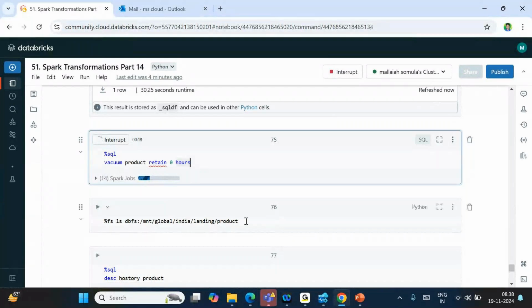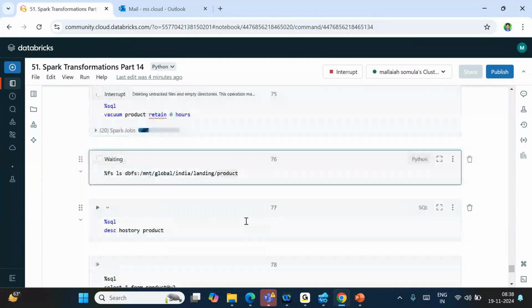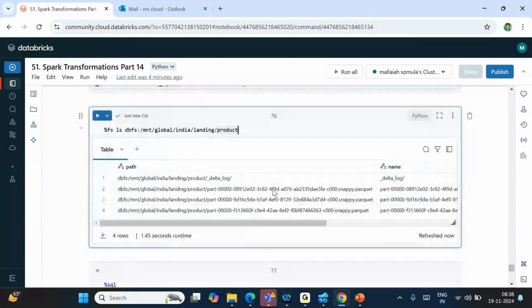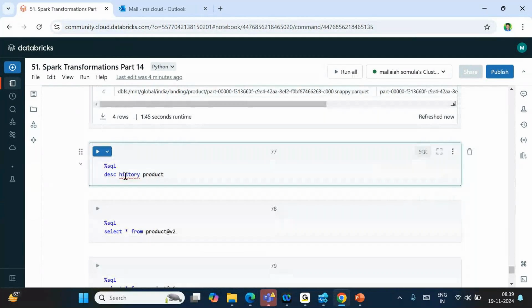Okay, team. After that, if you ask for the product path, how many parquet files are there, it will say only 3 parquet files, because 1 parquet file it is going to clean up. So that's why you are seeing only 3 parquet files. Now describe history of the product table.